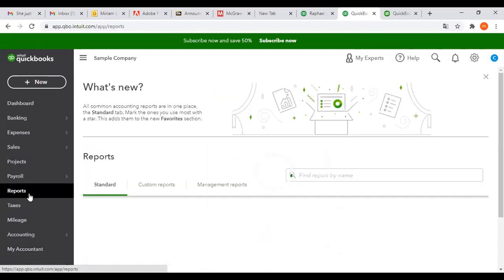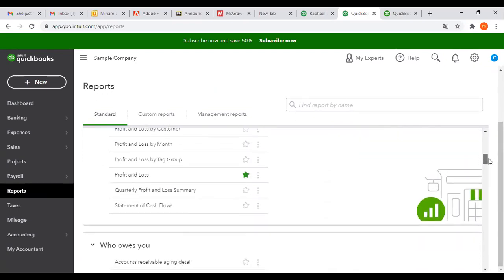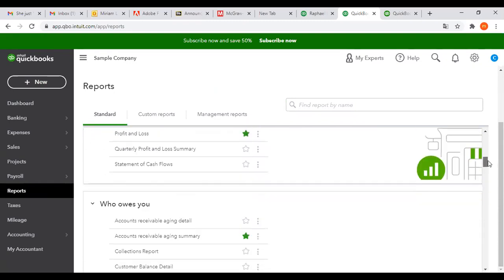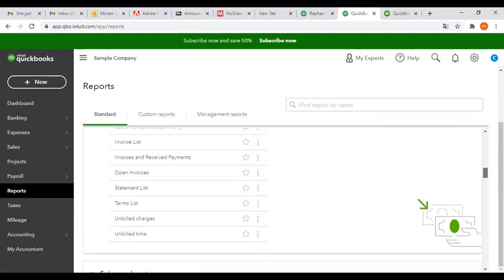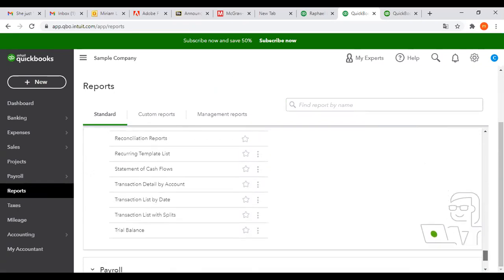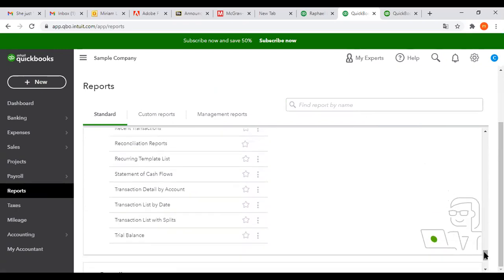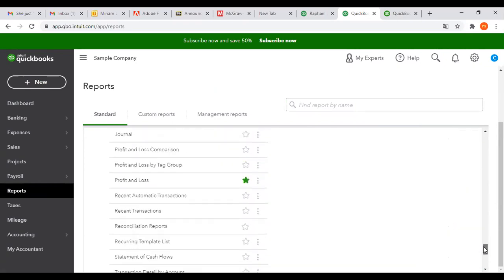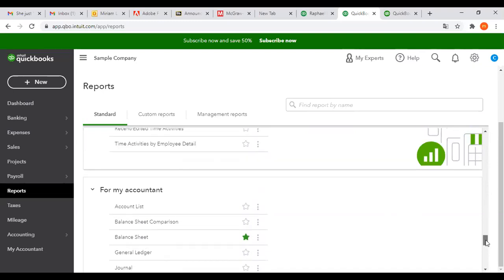You go to reports. Of course, the financials. The financials are balance sheet and profit and loss. If you need statement of cash flow, just scroll down. And it's the first group of business overview. And then you have statement of cash flow. If you need journal, it's under accountant. So it's after employees, but before payroll. You would have trial balance over there, journal, recurring transactions, and all that. So the category is for my accountant.